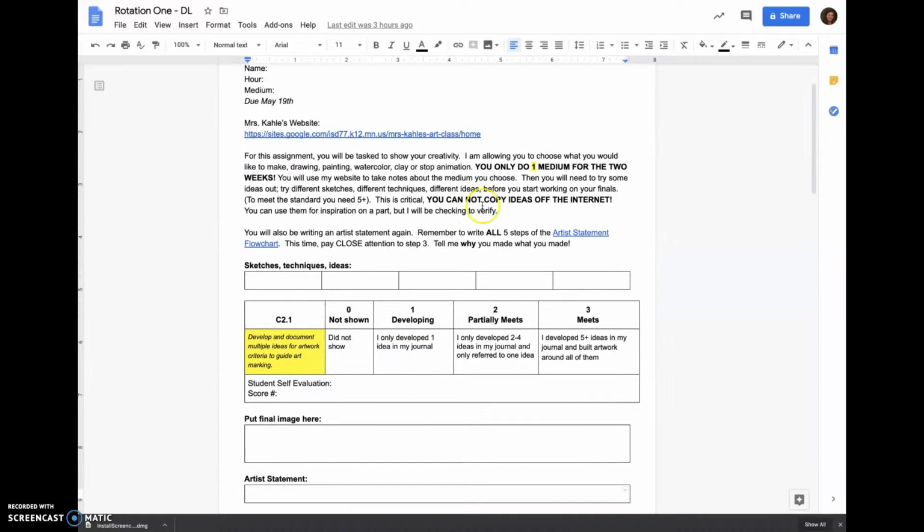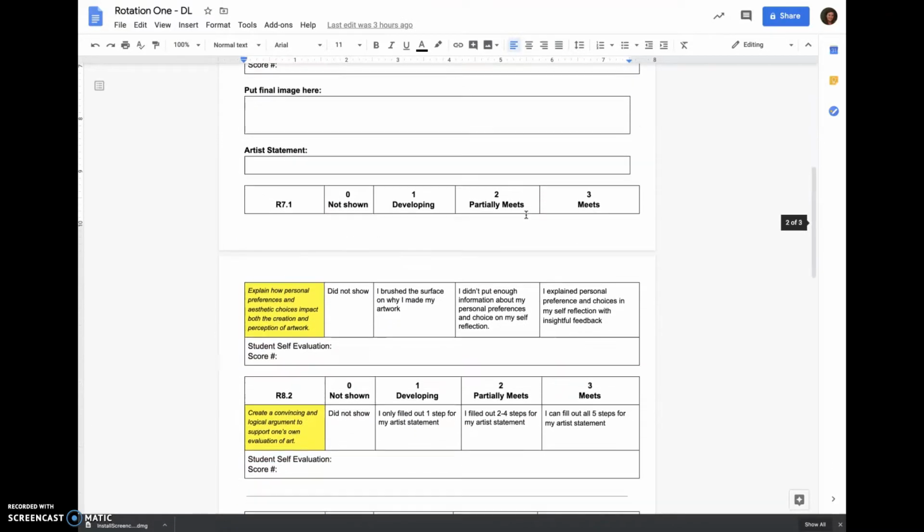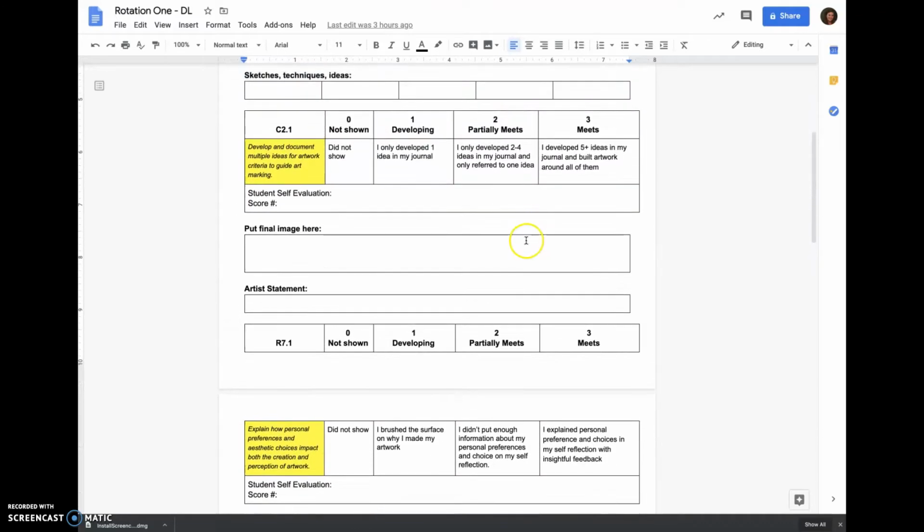Because if you look back up here, I put in bold letters, you cannot copy off the internet. You can look for it for inspiration. That means you can get an idea from it and then change it to make it your own. But you cannot copy. I will be checking to verify. It is very easy for me to Google search your images, boys and girls. So please make sure that you're showing ethical responsibility and making something that is your own work.